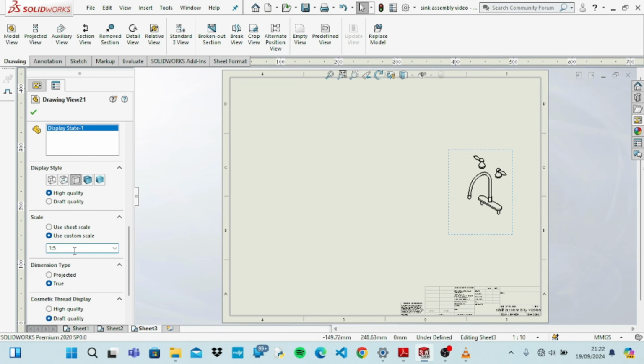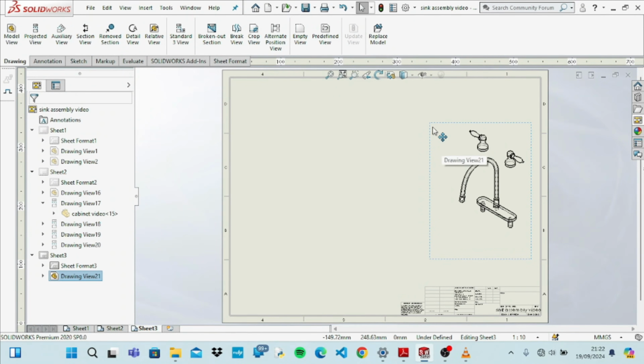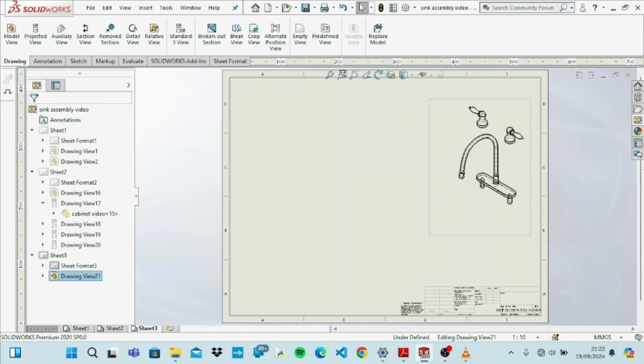1:5. Not quite big enough. 1:3 then. Okay, we can work with this. Change the display style to make hidden lines visible. Make it draft quality. Nope, high quality is better. Keep it like this. Move it up a bit.